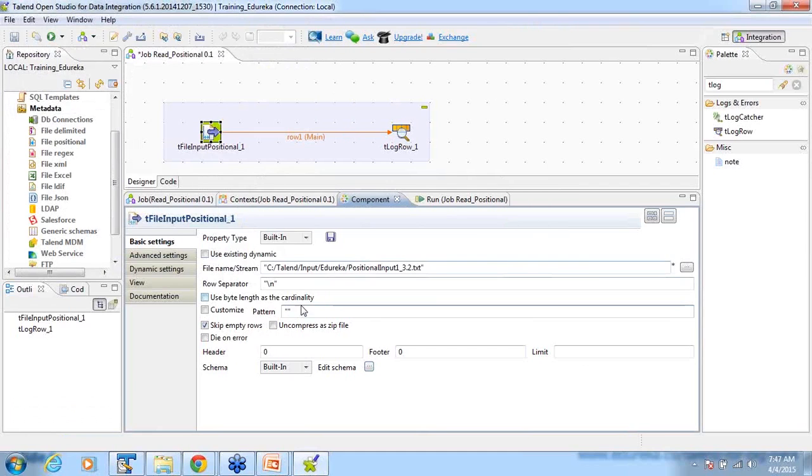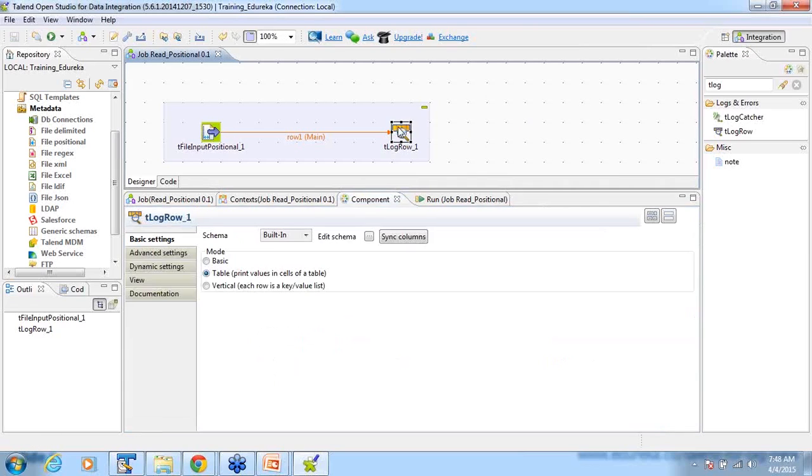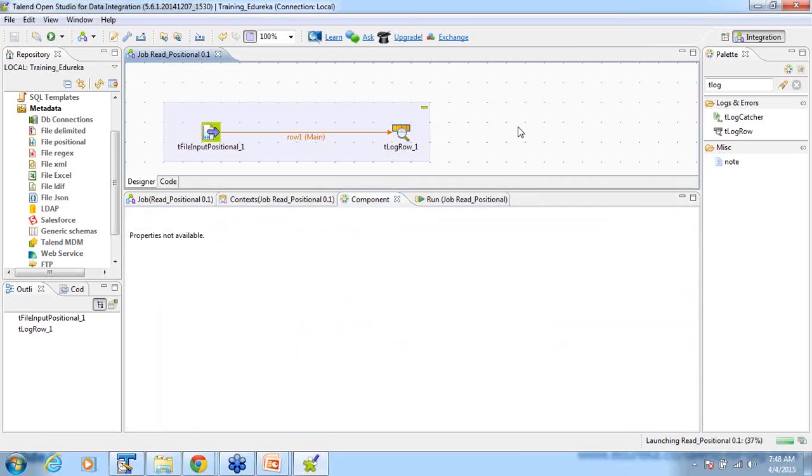In the customized pattern, you have to mention the same thing like this: 10, 50, 50, 20, 10, comma, 20. 10 is ID, 50 first name, 50 last name, 20 city, 10 state, 20 date of joining. Okay, we'll save it and run it. Remember guys, we have created the metadata in built-in format.